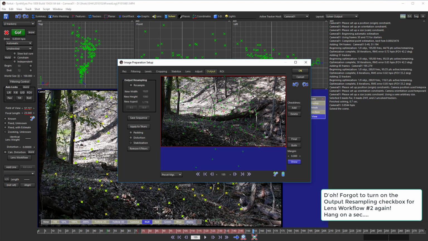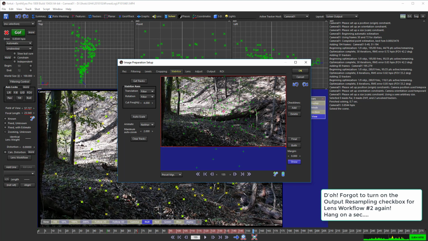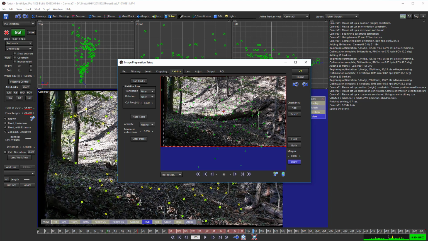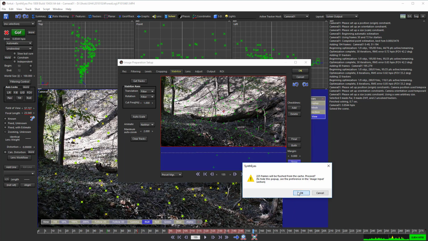So we're going to just hit P and bring up the image preprocessor. And I am going to set up the standard stabilization that I've been doing all along. We'll hit get tracks, filter, and 1. Just a 1 hertz value, and run the auto scale. So that gives us our stabilized version of the shot.